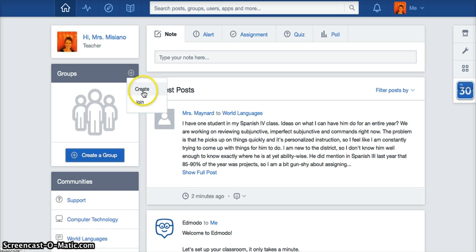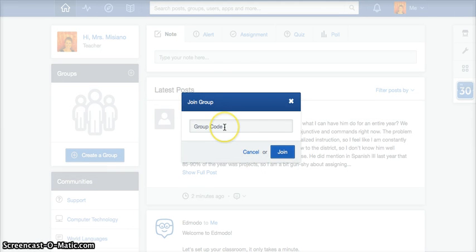Now normally you would be creating for students. We'll get to that later, as I said, but here I'm going to teach you how to join a group. Okay, so in order to join a group, you need one of two things. If you go in through here, you're going to need the code. So you click join. If you have a group code, you would enter it here.